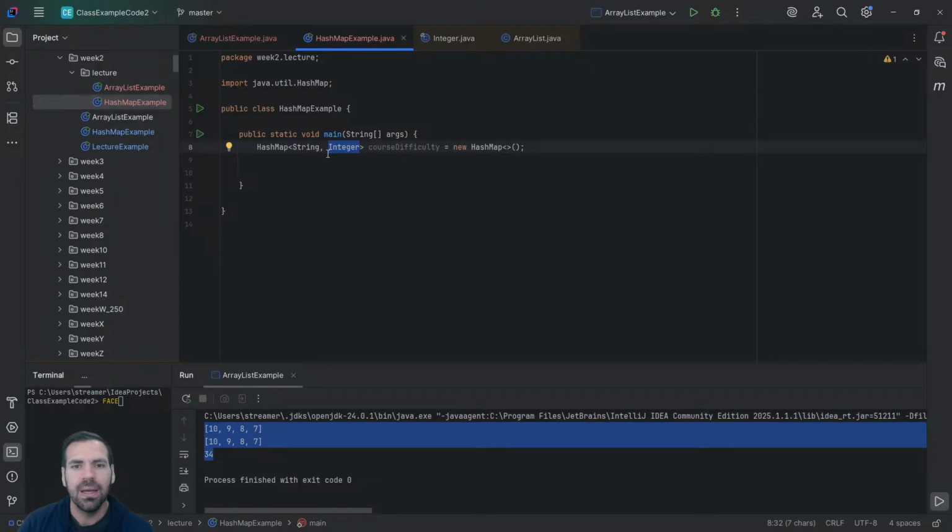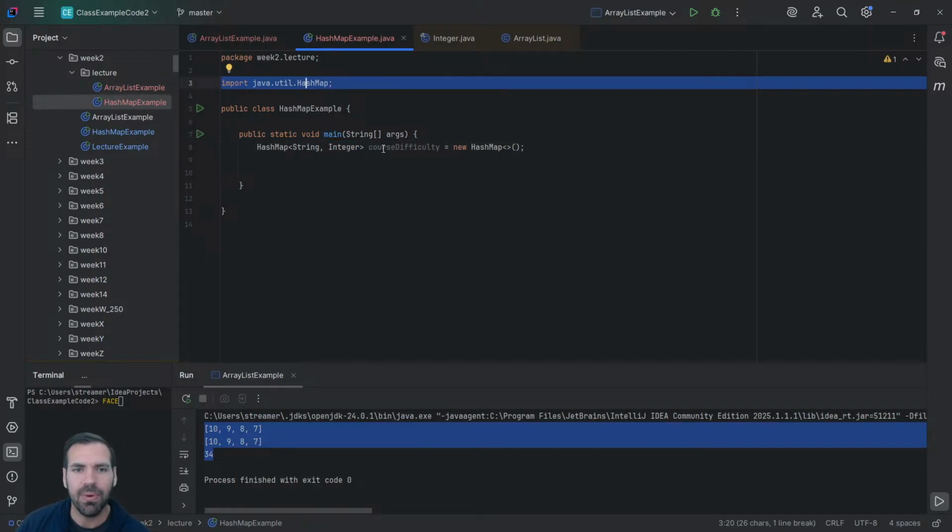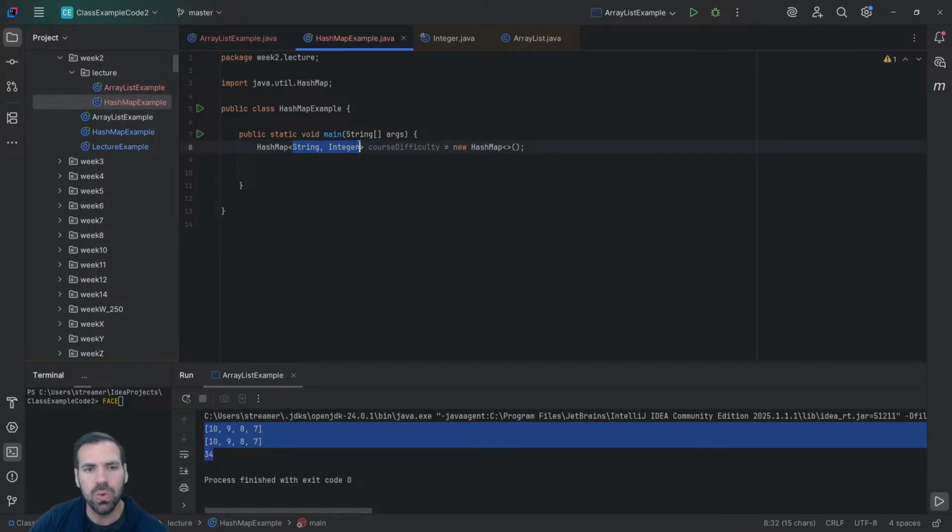So hash map, this takes way less explanation than the array list does, just because most of the explanation is the same. I don't have to talk about imports again, or type parameters, or constructors, all that stuff. The keyword new, references, heap. We just talked about all that. But the one big difference is that a hash map takes 2 type parameters, because you can have different types for the keys and the values. So the keys of this hash map are going to be strings, and the values are going to be integers, in course difficulty.